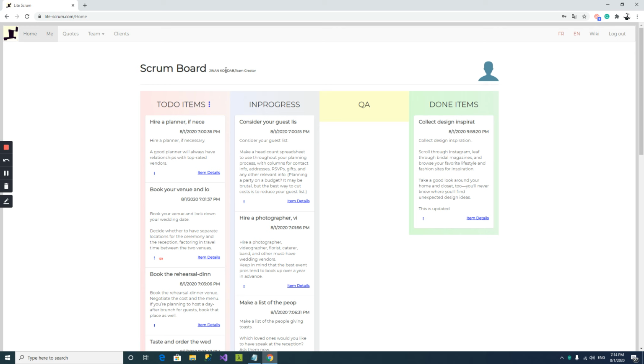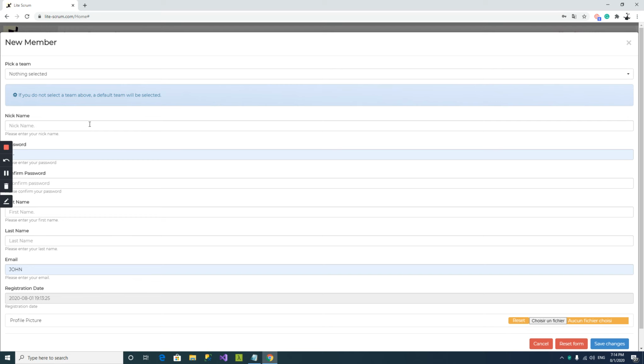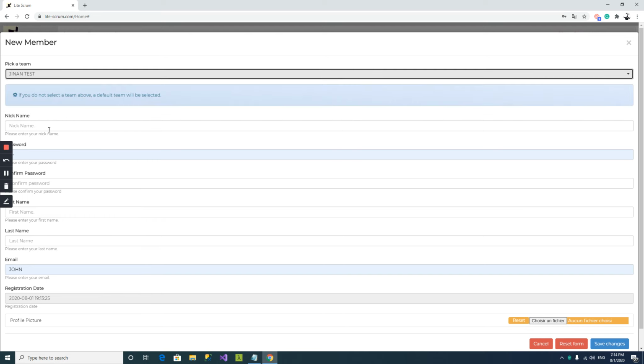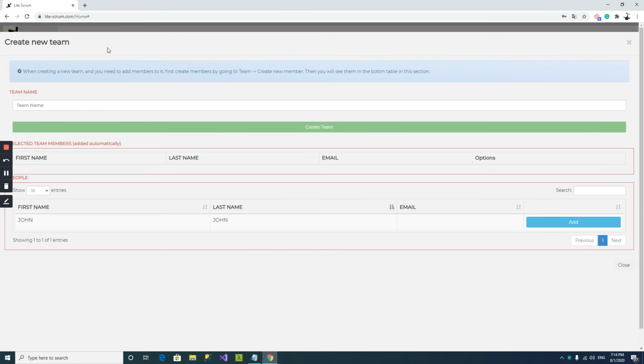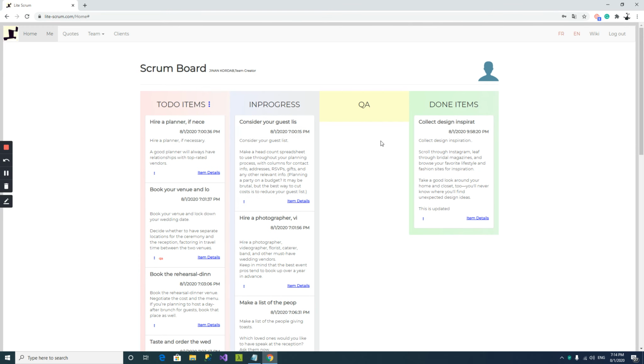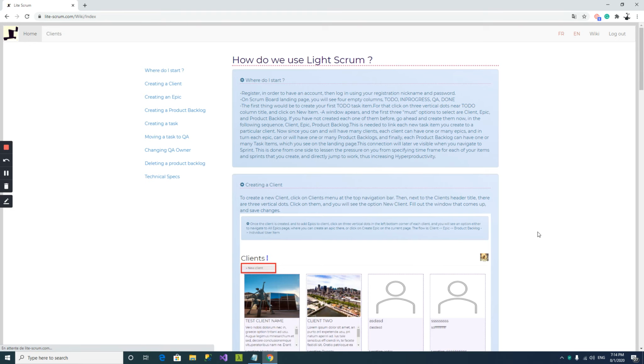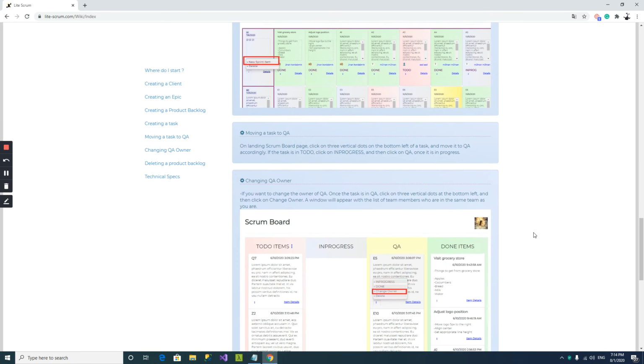right now. We can also, since I'm a team creator here, actually create a new member and assign them to a particular team. And I can also create a new team and add some people to it. So the first phase is to add some people, and then I can assign them to a team. I can create a team here. And if I do not know what to do, I can always go to the wiki page and see how to do stuff from here.